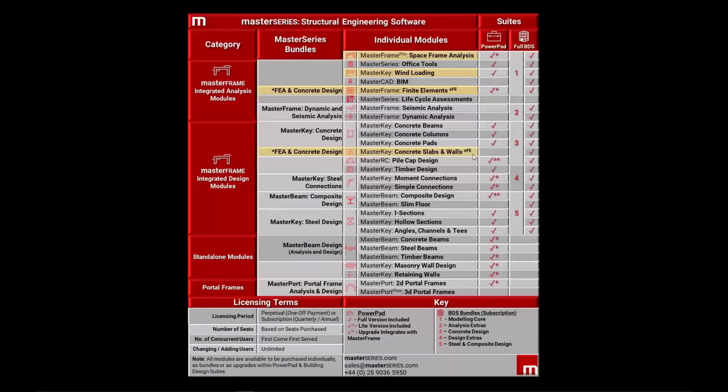So these come as part of either the PowerPad with an upgrade, so you can get the PowerPad with the finite element surfaces up to 200 meters squared, and then you can go for an upgrade as well with the concrete slab and wall design module on your PowerPad. You can get them as part of your full building design suite. So the finite elements comes as standard with your building design suite, along with unlimited MasterFrame members and your wind loading, your BIM integration as well. That all comes part of the core bundle. And then if you wanted to add your concrete slab and walls, you would opt for the concrete design bundle upgrade, which is option 3 there.